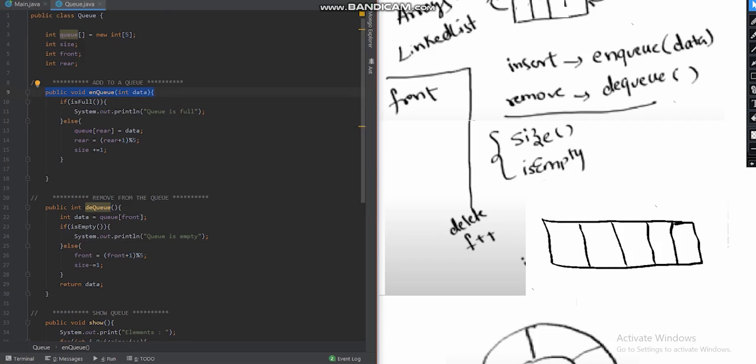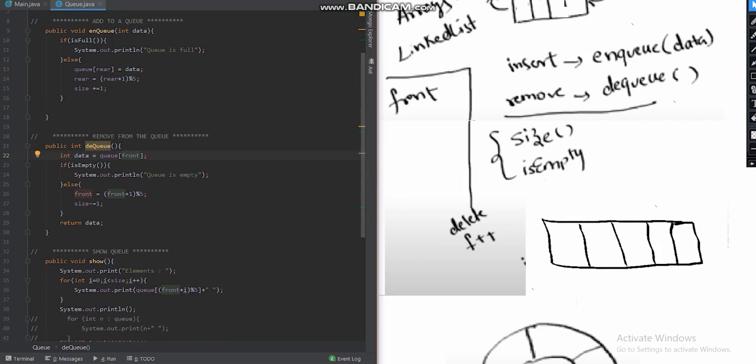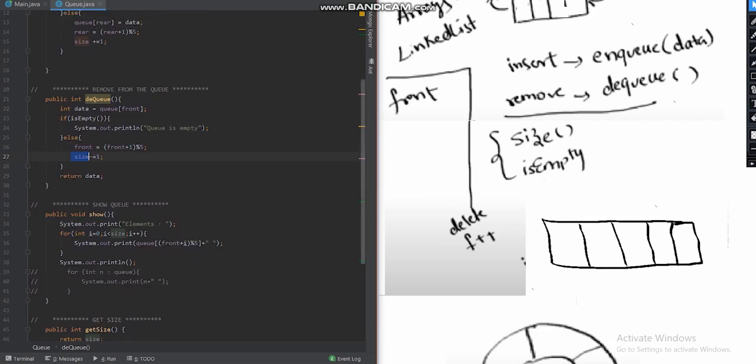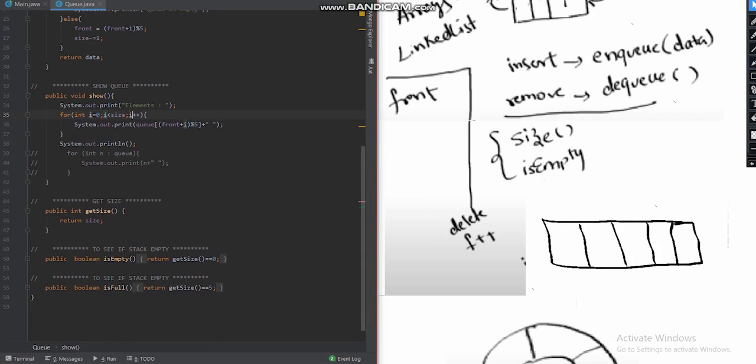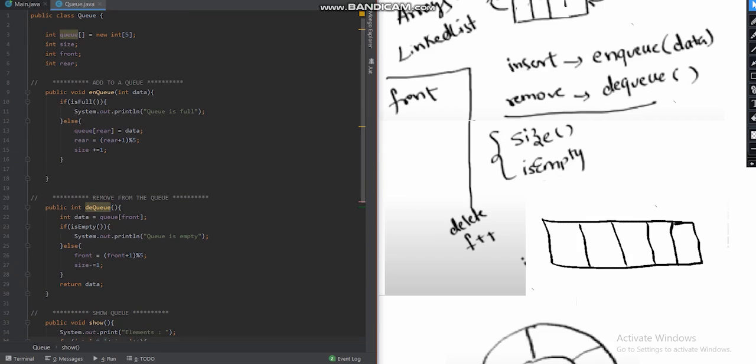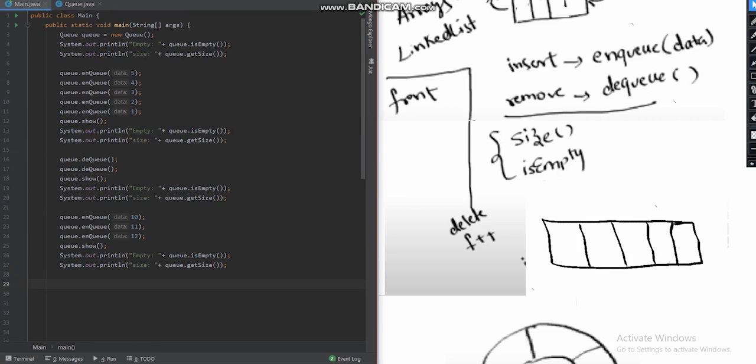Inside that, I'm checking if the queue is full. If the queue is full, then I'm printing an error message, and if it's not full, I'm adding the data into the queue. In dequeue, I'm doing the same thing, but in this case, I'm checking if the queue is empty. If the queue is empty, the error message "queue empty" is displayed. And I'm incrementing the front and decreasing the size. Show is just a basic for loop where I print the values in the queue. Get size will just return the size of the queue. Now if you go to the main class, you see I have added 5 data elements into the queue. So let us run this code and see how it works.